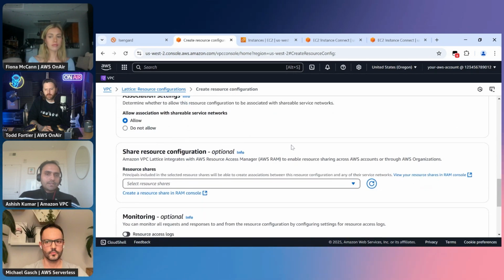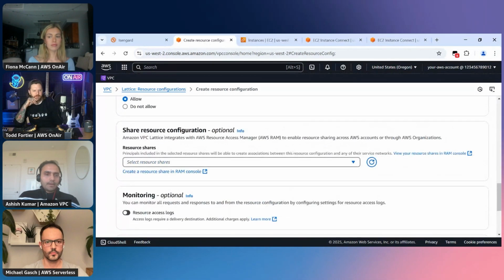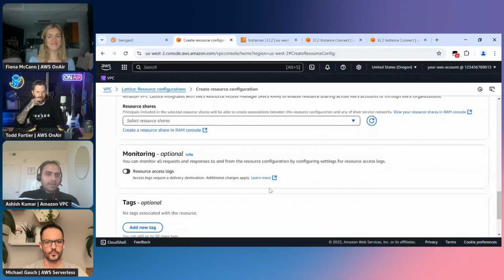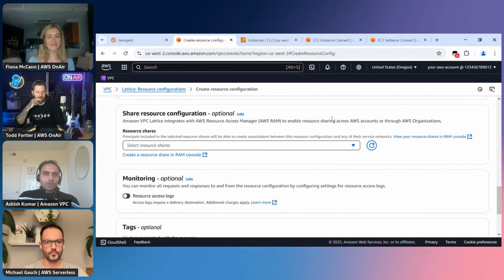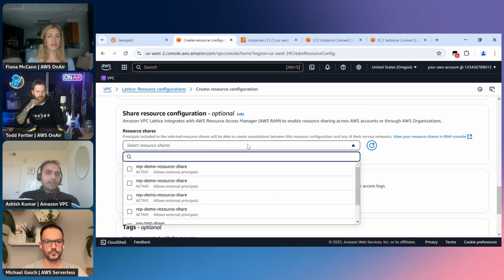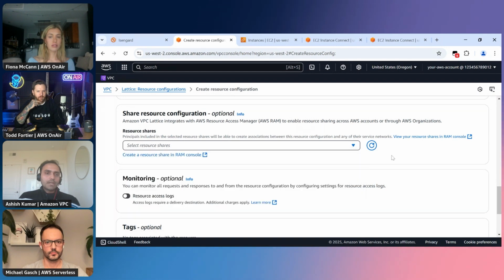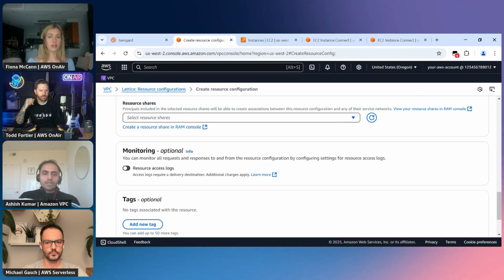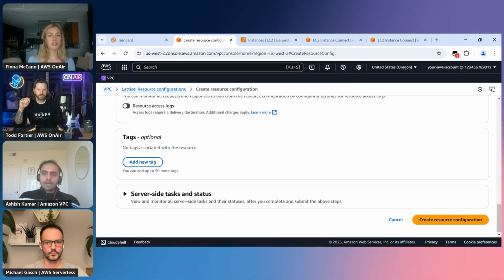And there are a bunch of other settings on the page. You can enable monitoring, tags. One particular thing that I want to talk about is this one called share resource configuration. As I mentioned, if you wanted to share the EC2 instance with another account, here is where you would do that. You would simply share a RAM share that you have in AWS Resource Access Manager, which would allow you to share that IP address or that EC2 instance with another account.